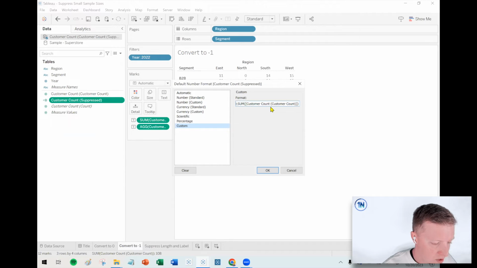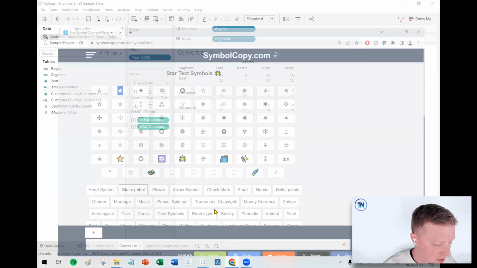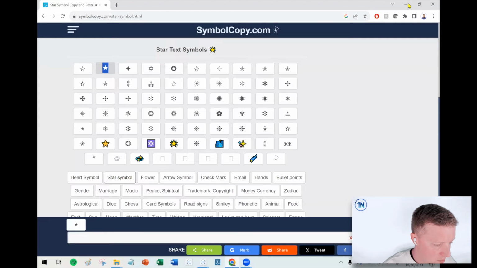So we would just, whoops, I meant to paste the star there. Let me go see if I can find that star symbol again. I guess I'll just copy it from the web once again.